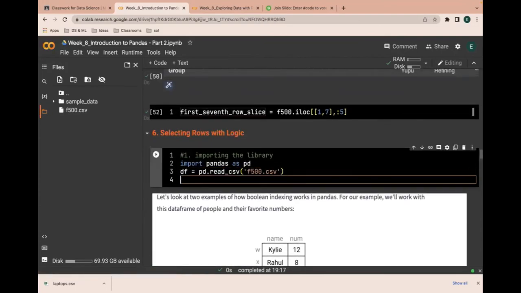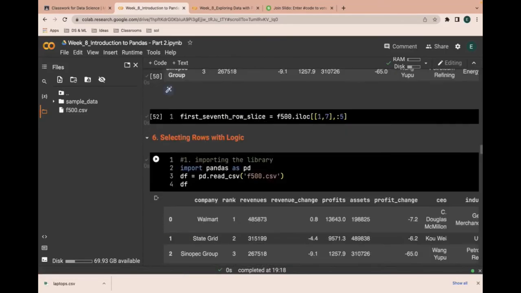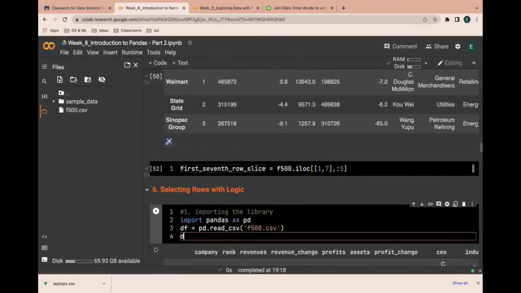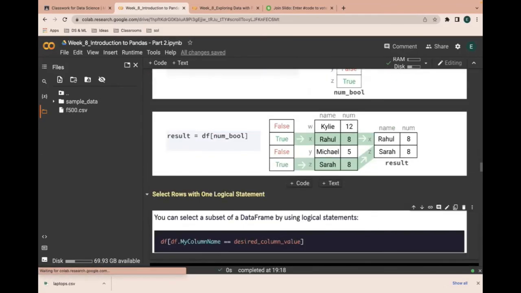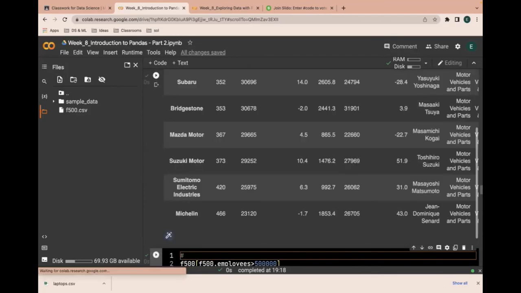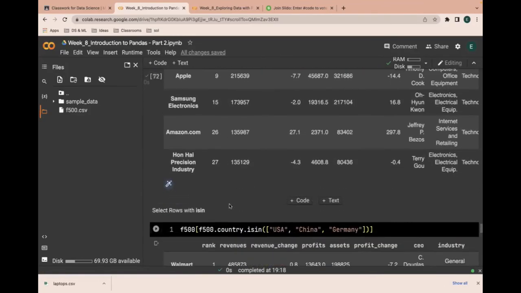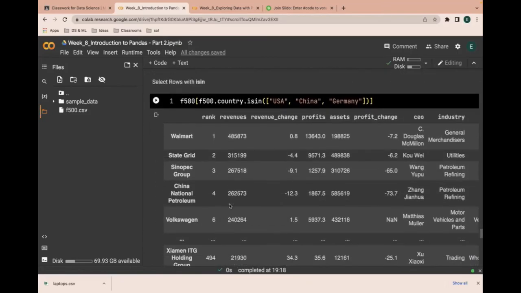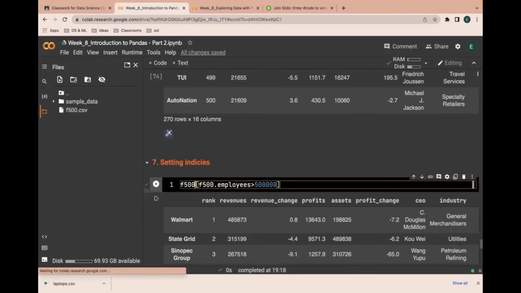Let's take a look at our data. Okay, we have index. Okay, good. All right. So I want to work on DF, okay? So F500 is a bit different. I will work on DF. So this is actually the same thing, okay?